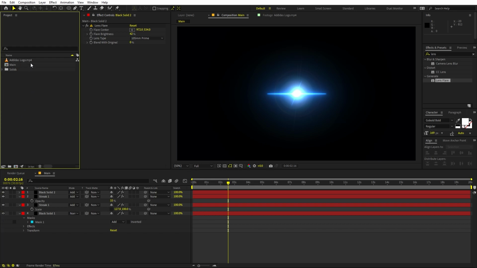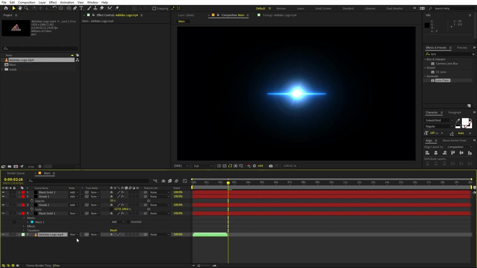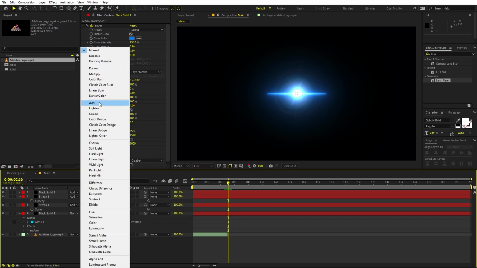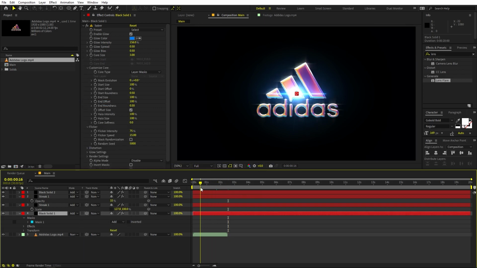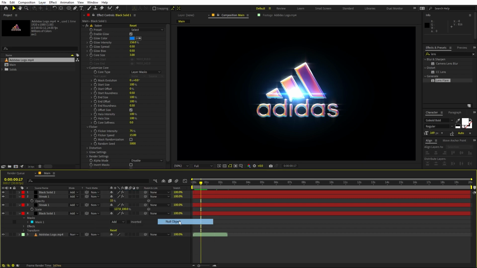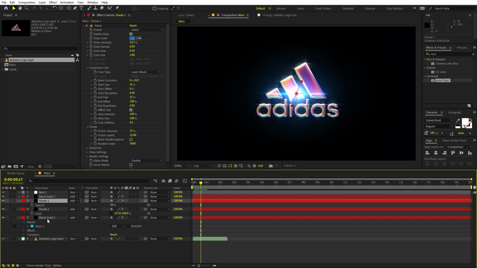Now let's quickly add our logo. So let's drag it over here and make sure that all the modes are set to add. Let's set this to add as well. Now if I go over here, you can see we have this very nice light leak. Now in order to control this, we can create a new null object. So for that, right click, let's create a new null object. Now I'm going to select all of them and just simply parent it to the null.